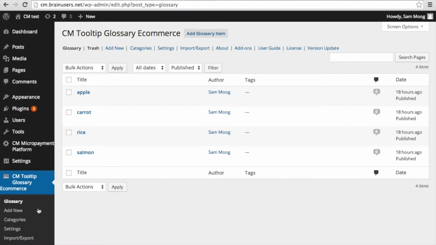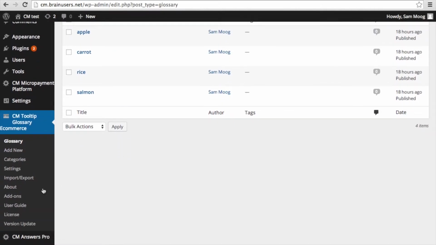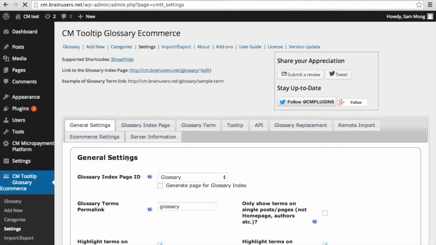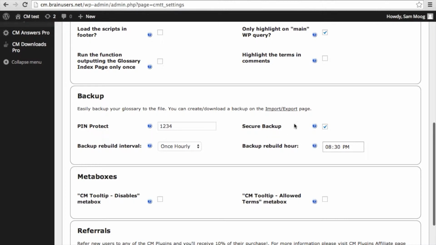So the next step is to do a backup of the glossary on your parent site, which will allow you to have an automatic backup of all new glossary terms and any changes you make. If you go into your general settings and scroll down to backup, you can adjust the settings here. You can choose to have a secure backup that is protected with a PIN number. So if you select secure backup, you can also choose the PIN you want to protect your glossary backup with.